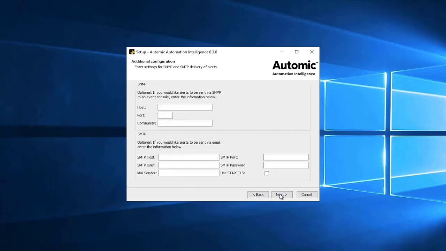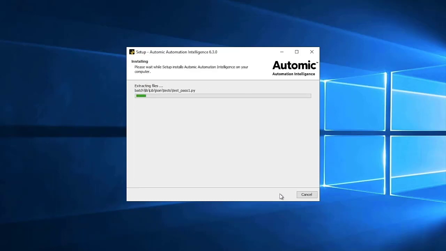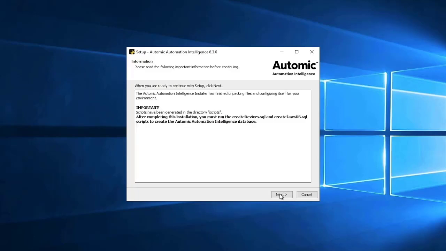The final step is to provide SNMP and/or SMTP server details for alert delivery. Again, these configuration items can be easily added later via the configuration tool. With the interview stage completed, the installation can now be performed. Upon completion of the install, please take note of the important message.